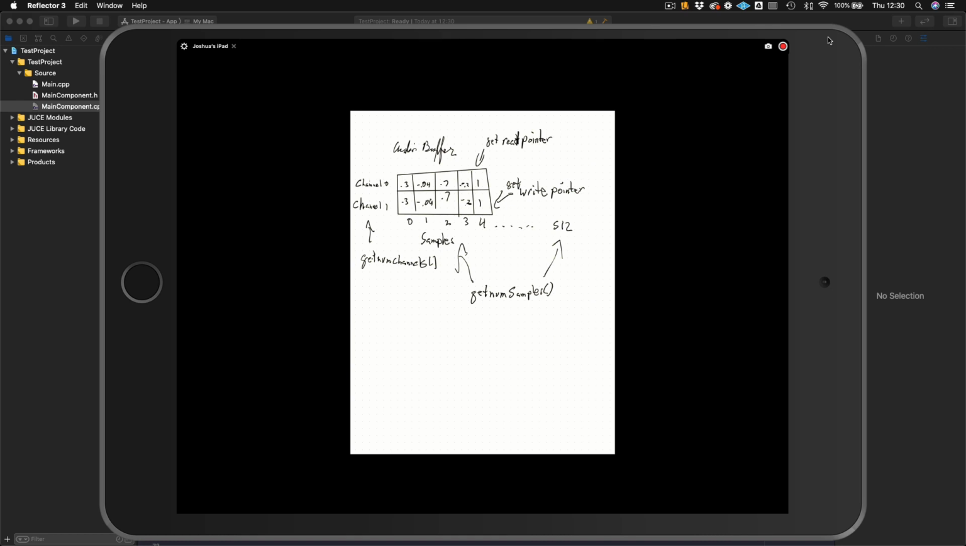We have a couple of methods we can use to query these things in code. We have get number of channels, where we might want to go through the number of channels we have, and get number of samples, where we find out how many samples we have. So if you think of a for loop, we might want to have a 2D for loop, I guess.